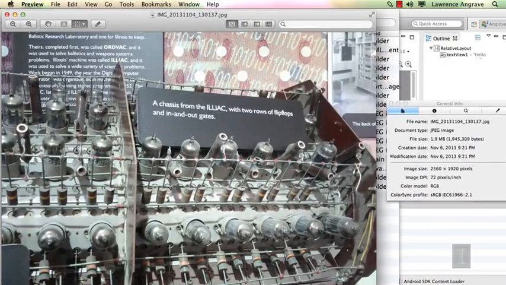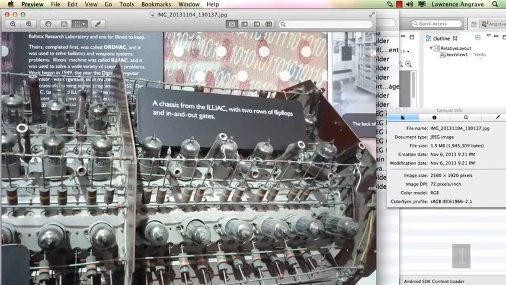Here is the ILLIAC 1. It is part of the chassis. The whole thing weighed over 4.5 tons, and instead of transistors, this is before transistors, they used valves, and the machine itself had 2,800 valves.